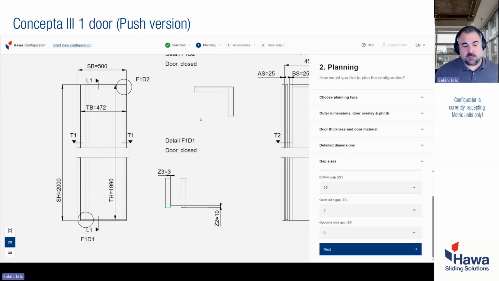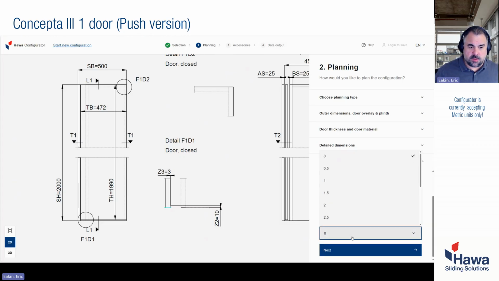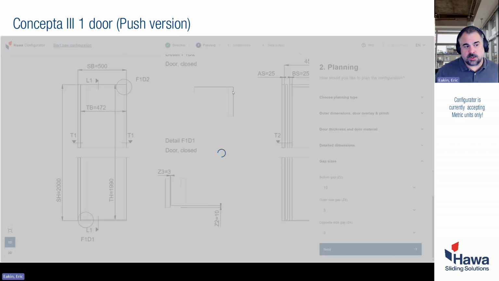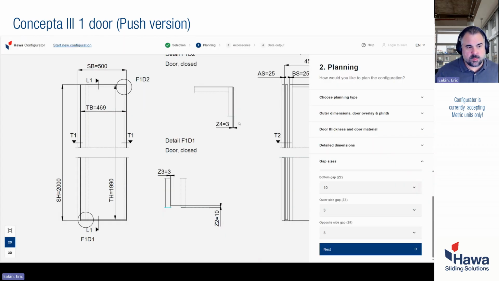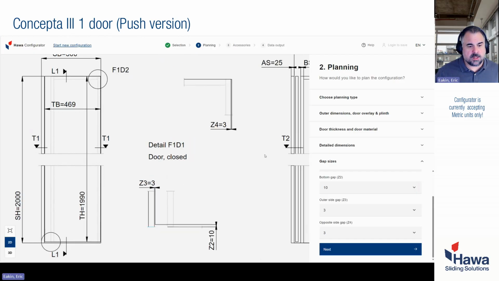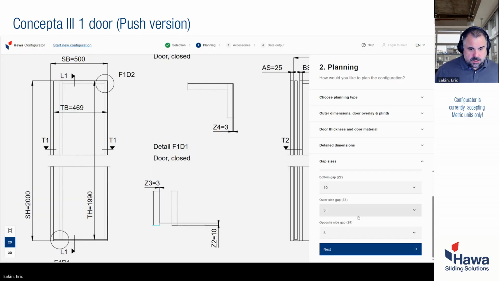If you have adjacent cabinetry, you may want a gap there. You can change that back to whatever your value is. Say you wanted to leave it at 3 because you had cabinetry right next to it. We'll change it back to 3. You can see that value come back in again. And then we'll move on and we'll click next.